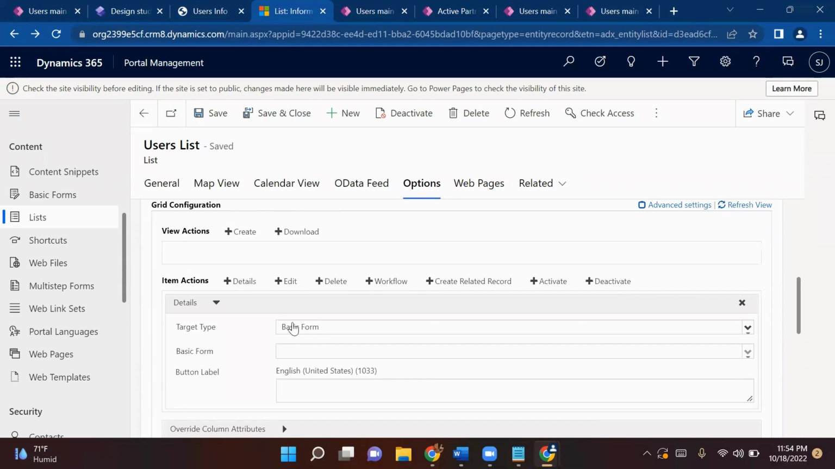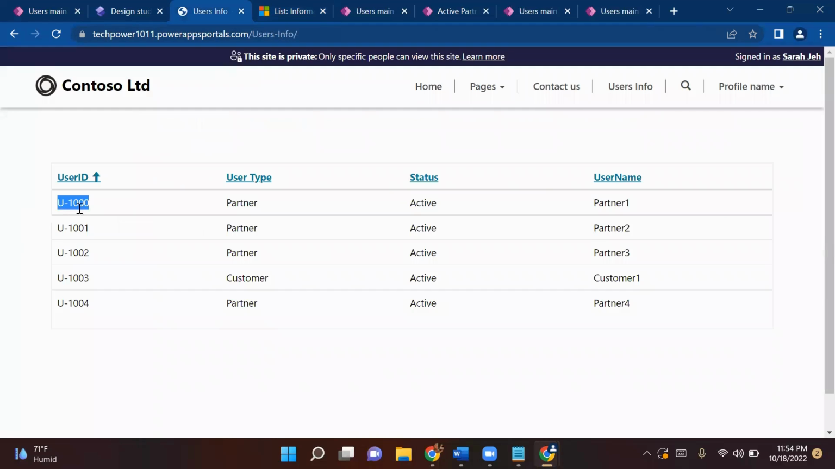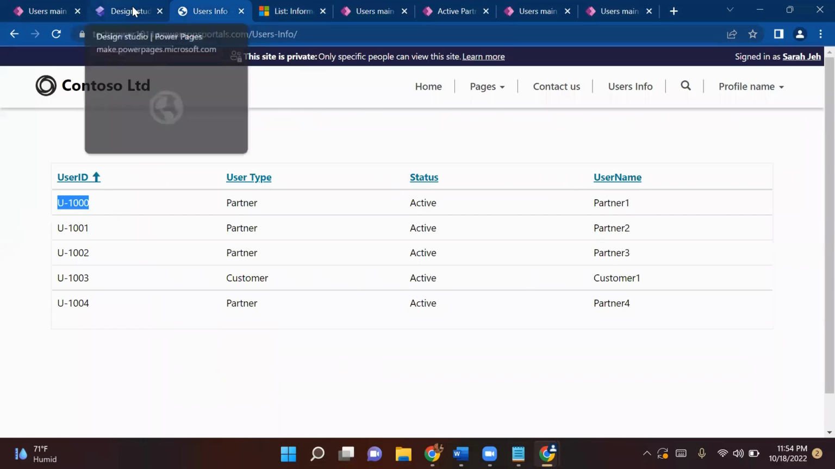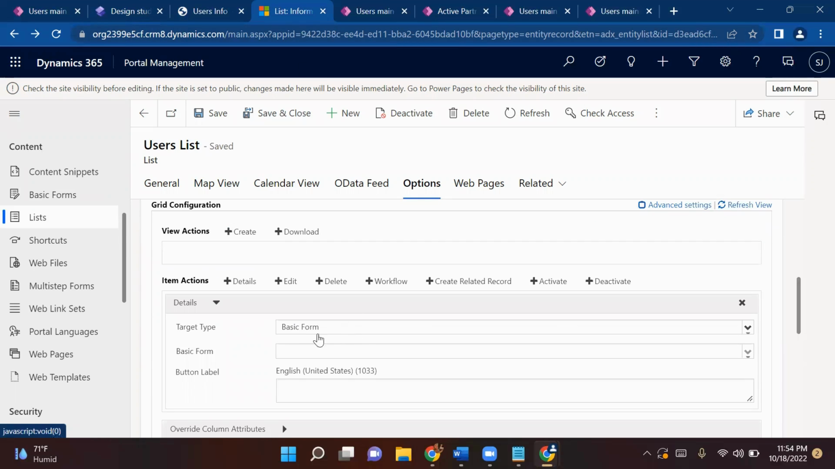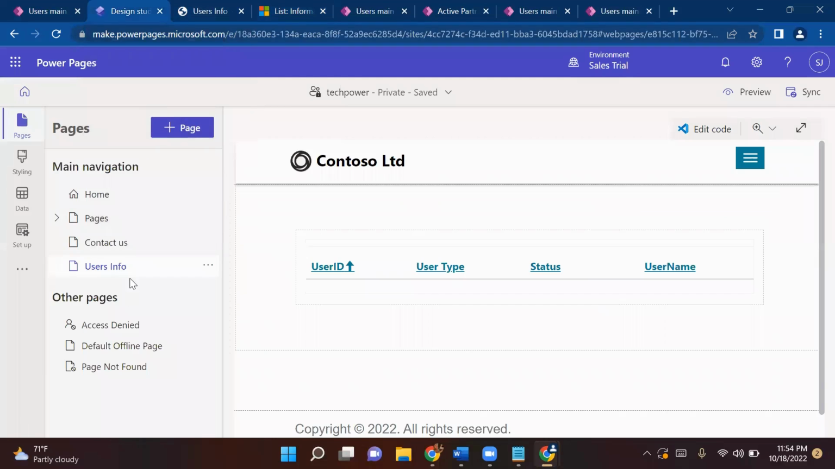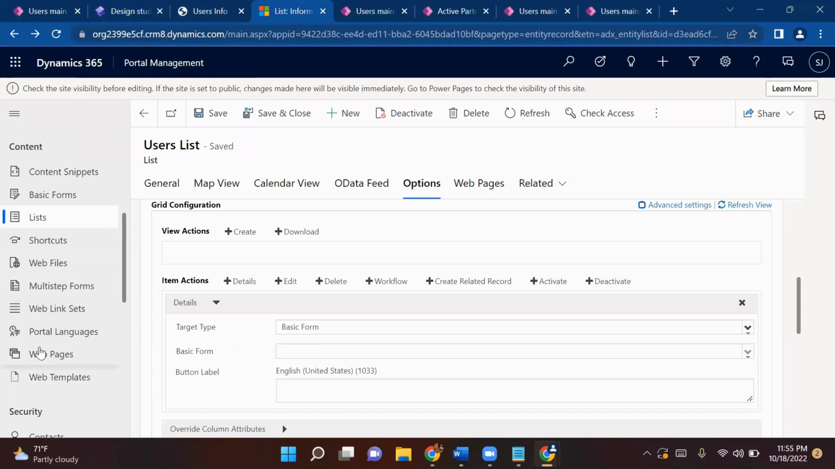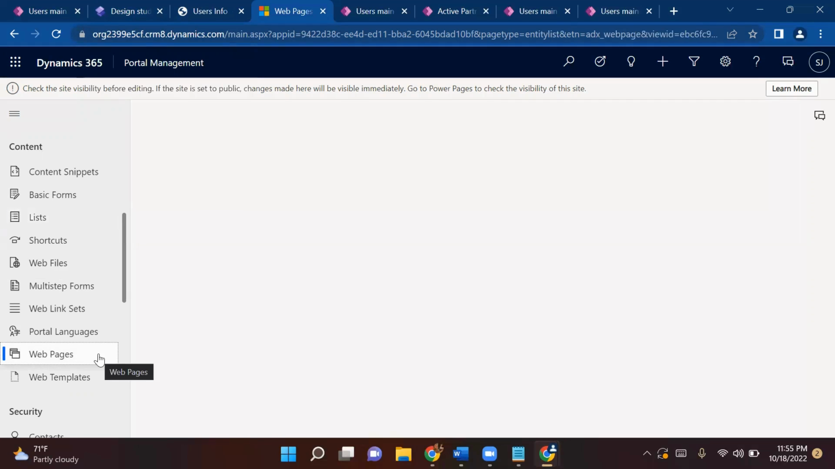In the grid configuration, what we have to do, we have to give a redirection. So by this page, on click of this U-1000, we have to navigate to another page. So for that redirection, we have to create another web page, in a similar way like how we have created this web page, user information. From here also we can create a page, or we can come here, we have an option called web page. We'll click on that web page.